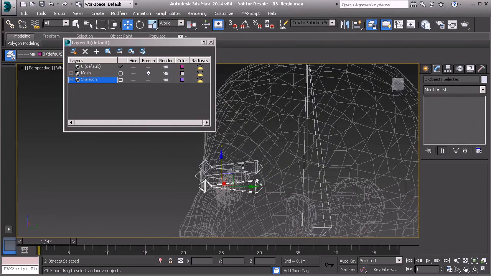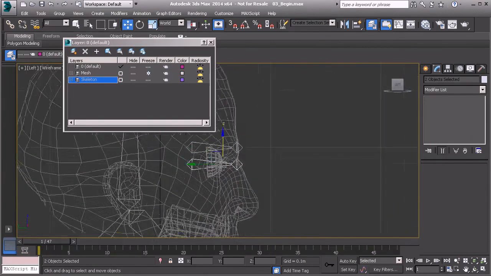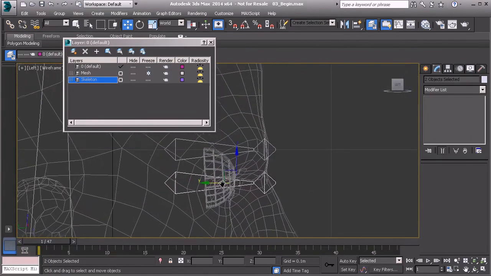So here's what we'll do. After we have unlinked it and moved it down a bit so we can select it a bit easier, we'll then head over to our side view and make sure it's placed in the right spot. So you can see how the eye has been prepared. You can see it's not an entire sphere, only half of a sphere, because that's all we need.